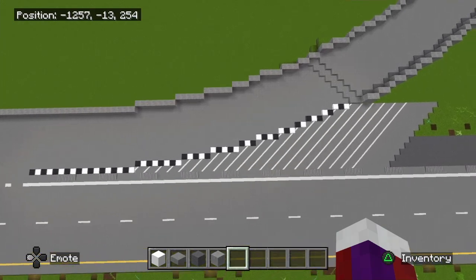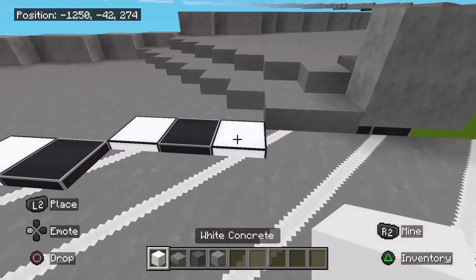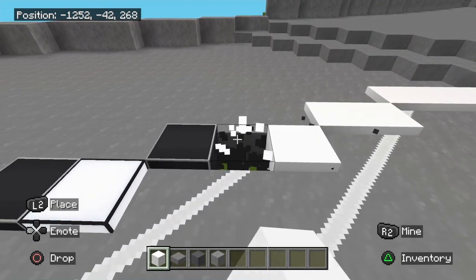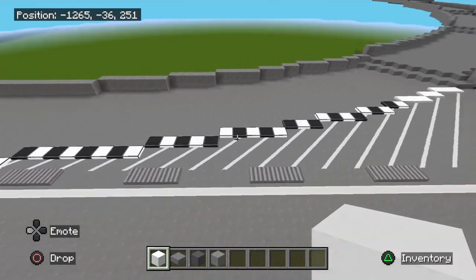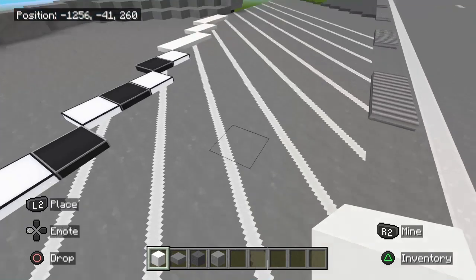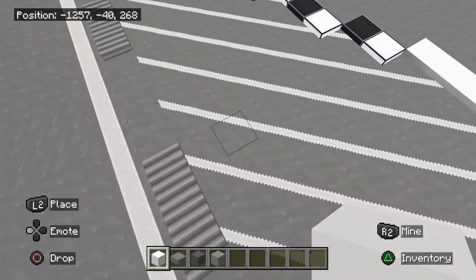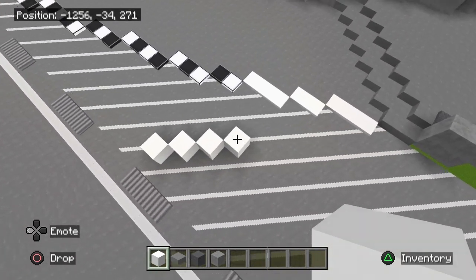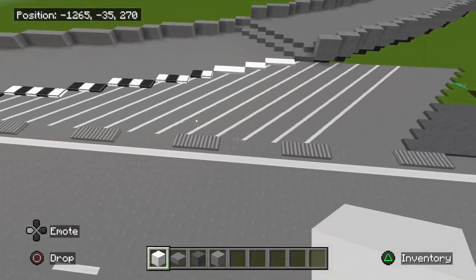Alright, so once you've got that, I'm going to take these and do the white concrete, and that's going to go all the way down. Now remember, if you don't have that add-on with this, then just go in here and do something like this here. Okay? Diagonal lines. That'll work just fine.